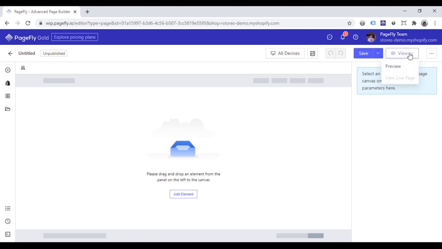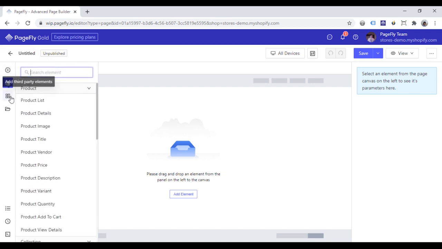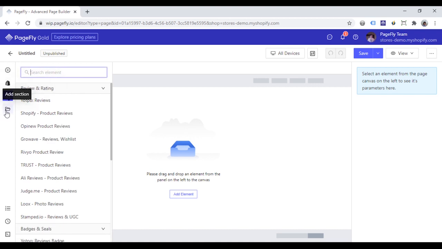You can save the page and see the page on preview, or publish it to check the page on the live page. You can quickly access our templates or page settings here. On the left-hand side, these are all sections where you add your different elements. We have PageFly elements, Shopify elements, third-party elements, and page sections.